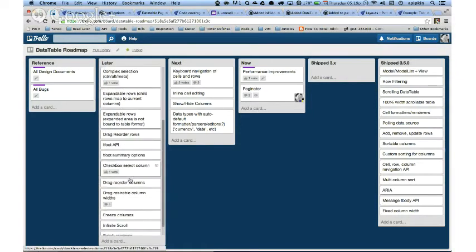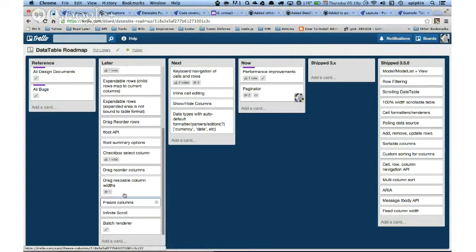If there's anything in here that you wish to change, feel free to come in and upvote it, like this checkbox select column. And then this batch renderer, which was the render loop in YUI 2. I just had a conversation today with the team, and they said that was a big feature for them. So if it was a big feature for them, then I have no problem adding something to get that working in YUI 3.